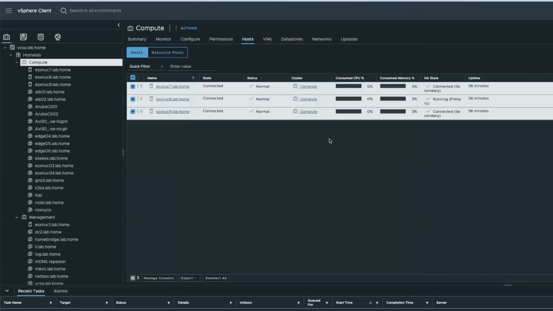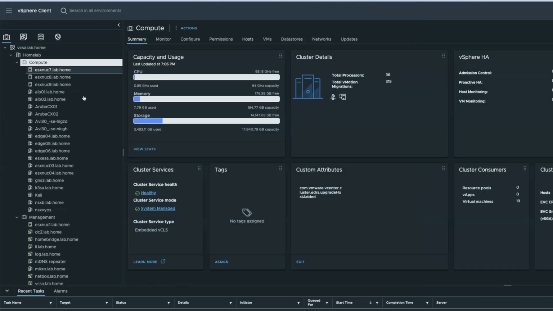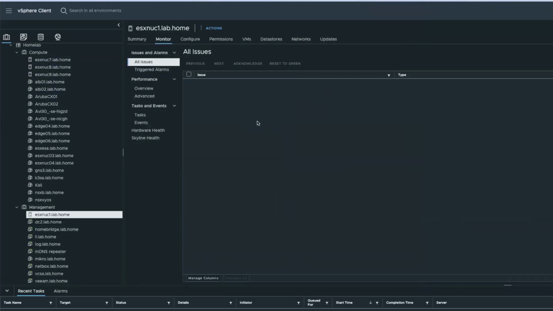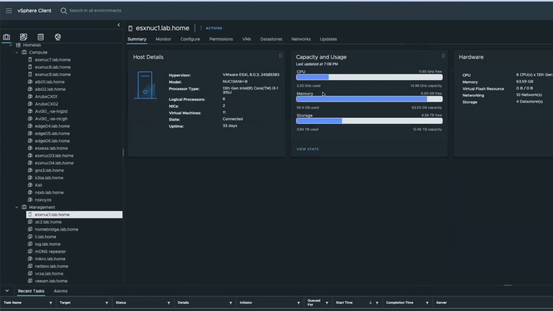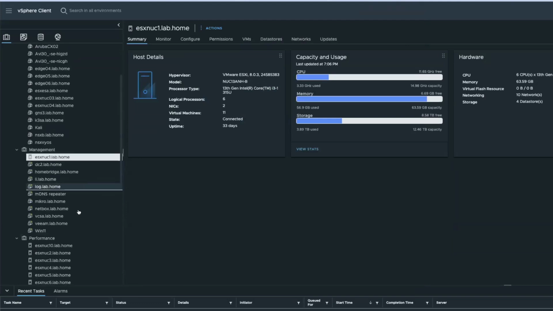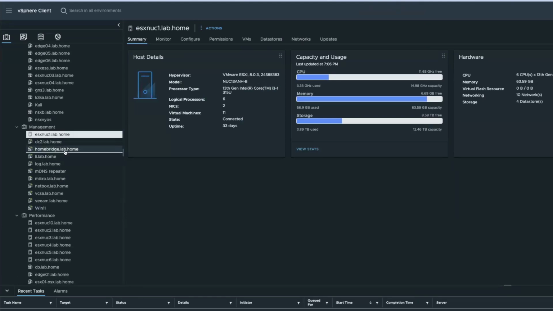Yeah, but this is my main lab. So my always on server is this cheap NUC E3. And this is all my management stuff. So my vSender, my login site. You can see it here.